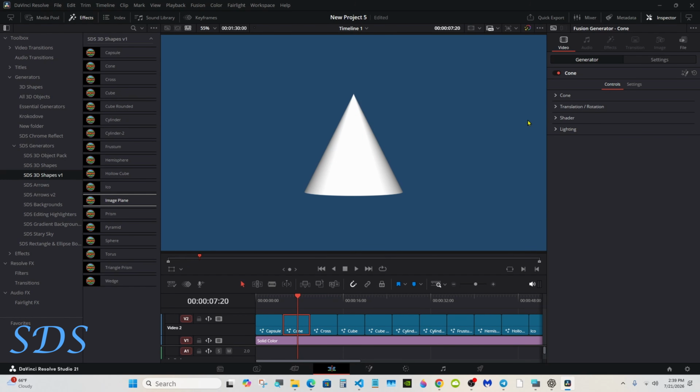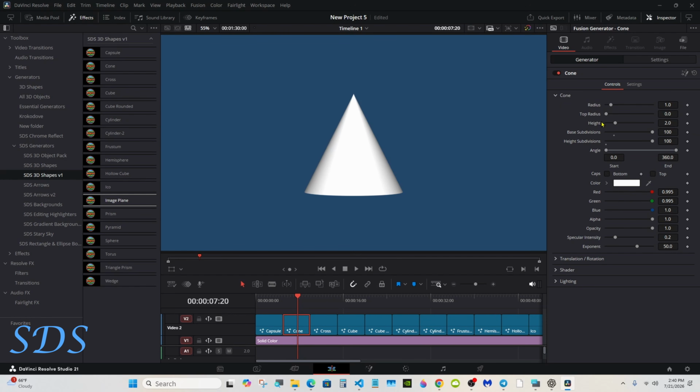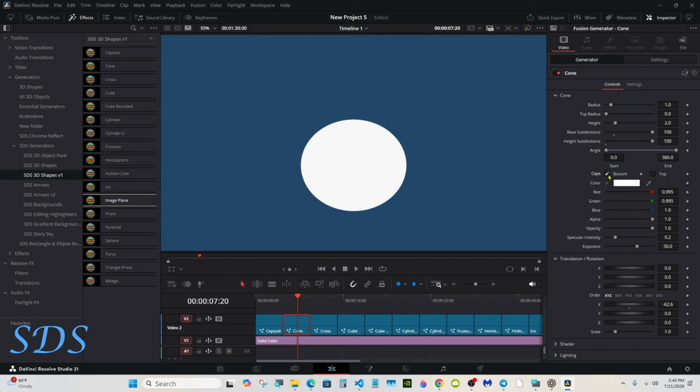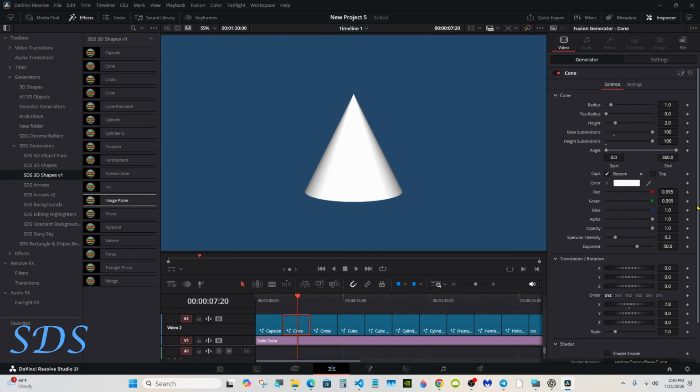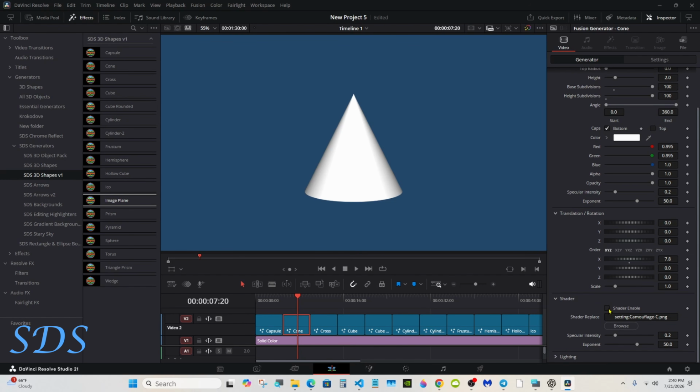And most of the shapes are like this one. The cone. You have all your normal controls. And you can cap them. Like that. And their color. And if you leave it white, go to shaders. And I have one in there by default.